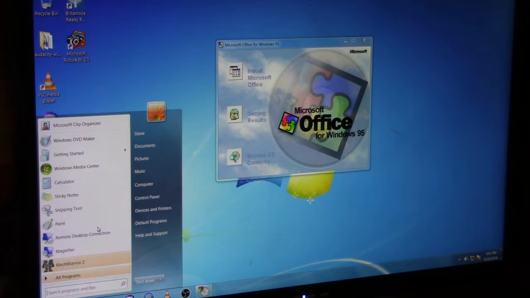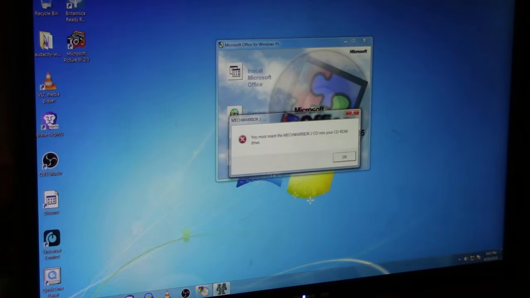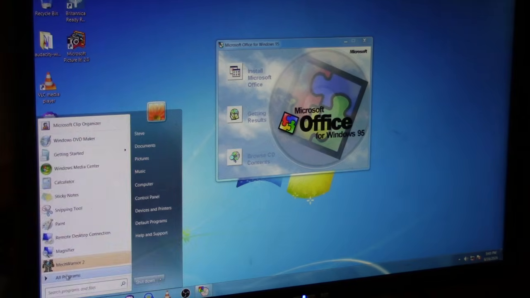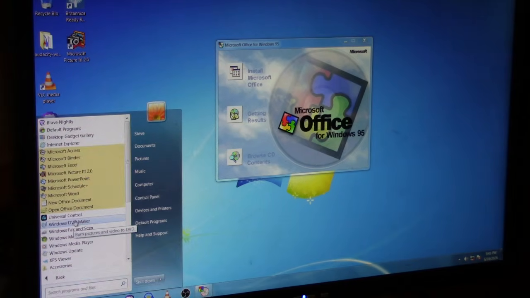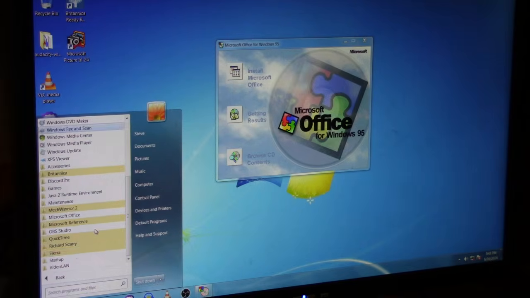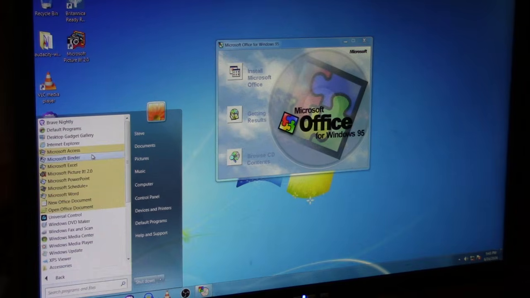So, do I go... Oh, wait, here's MechWarrior 2. Oh, silly me. Oh! These are all my new programs. Well, there's a lot of new programs in here. Holy cow. I gotta explore all this. Microsoft Access, Microsoft Binder, Excel, PictureIt 2.0, PowerPoint, Schedule Plus, Word, New Office Document, or Open Office Document.